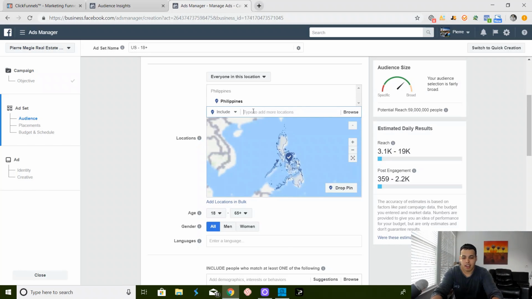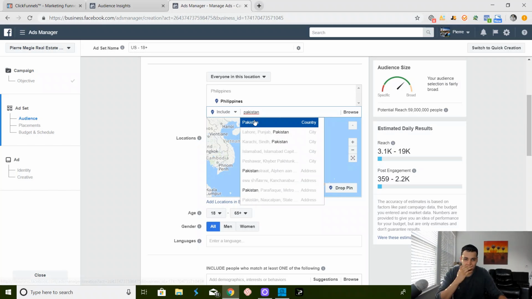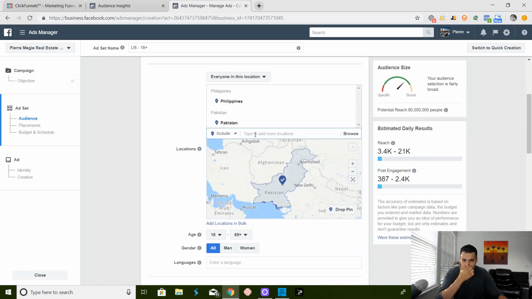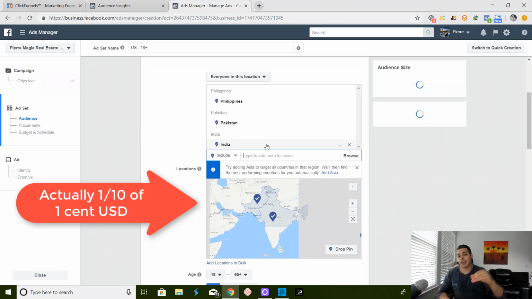And then let's do Iran or Pakistan. All right, we're gonna do Pakistan, and then we'll do one more. India is a good one, right? It's very cheap over there. So all these are like a cent per click, right?